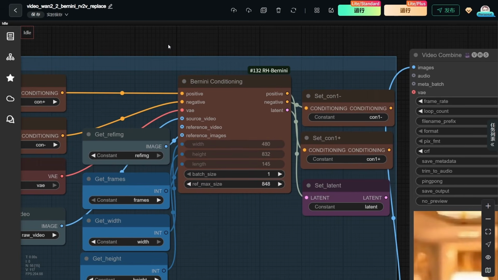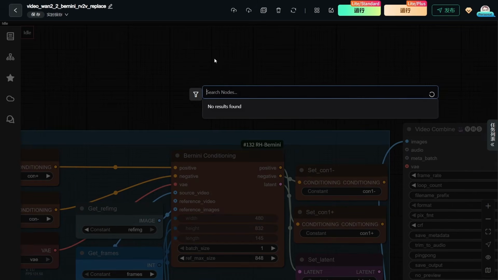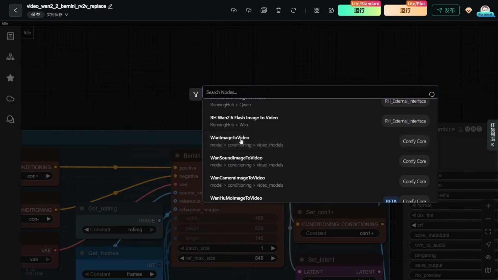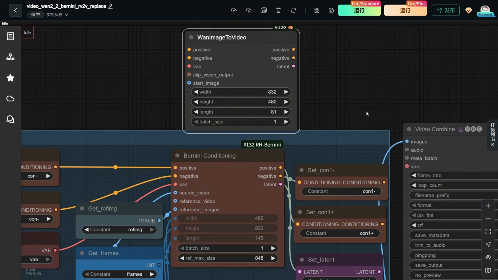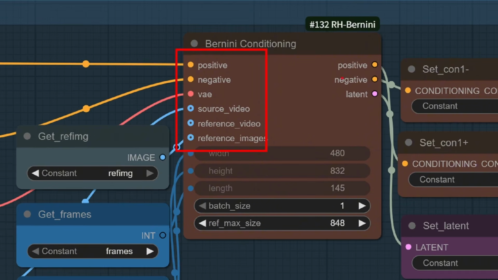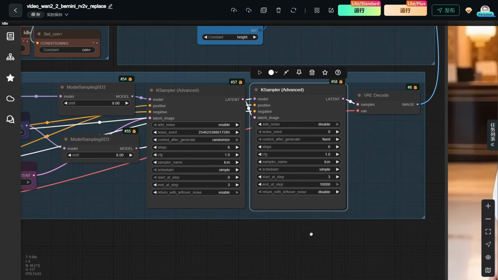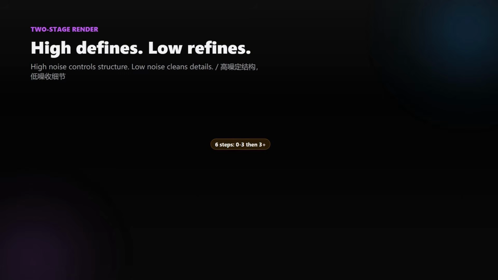The most important node here is actually Bernini conditioning. It comes from RunningHub and it is similar to the other conditioning nodes we've seen in WAN 2.2. It receives the source video, reference image, negative prompt, and VAE, and then outputs the conditioning and latent needed for later sampling. Next, we have two sampling stages, one for the high noise renderer and one for the low noise renderer. In the current workflow, I use a total of 6 steps.